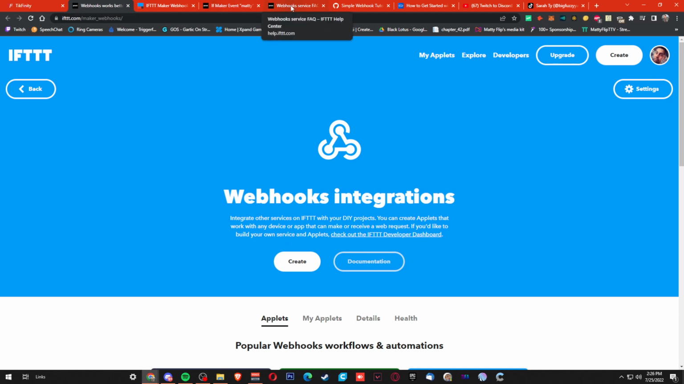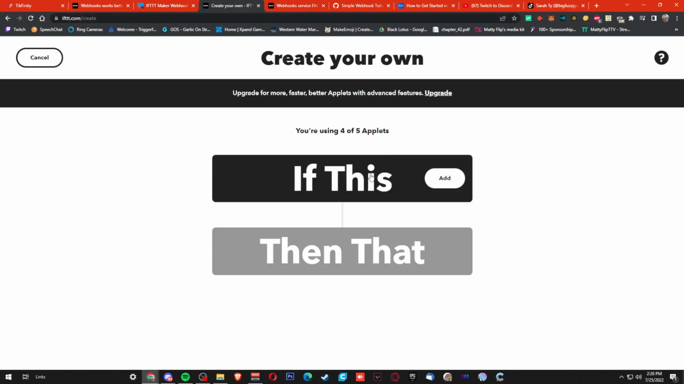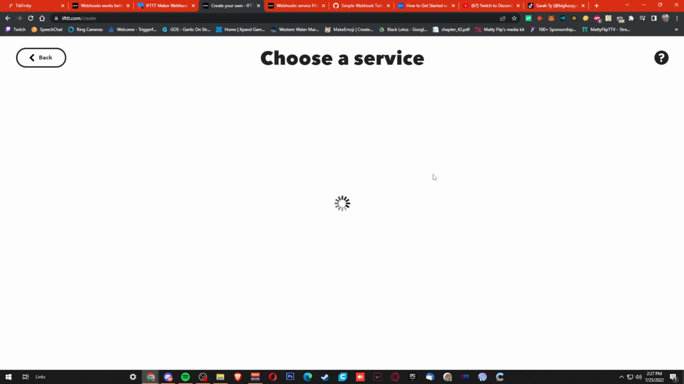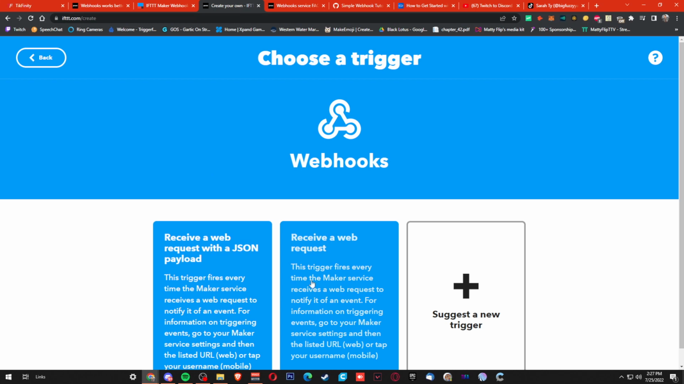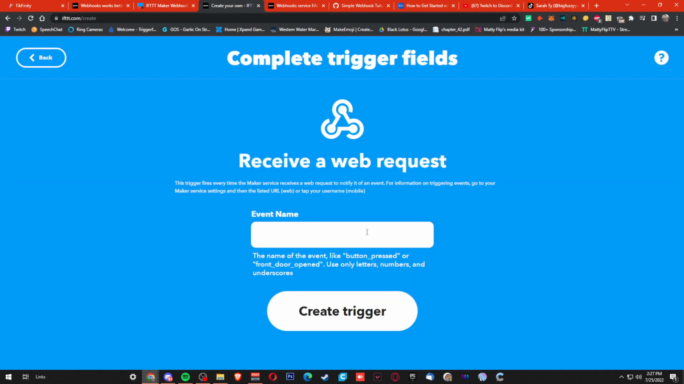So I'm just going to start from the beginning. We're going to call it something new. We're going to go to webhooks. We're going to go over here and click create. So if is going to be webhook. We go to webhook. We're going to receive a web request. Doesn't have to be a JSON one.